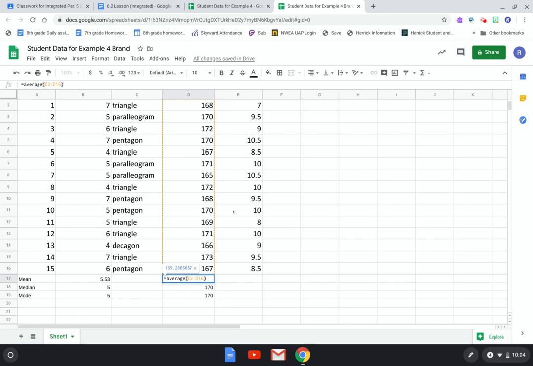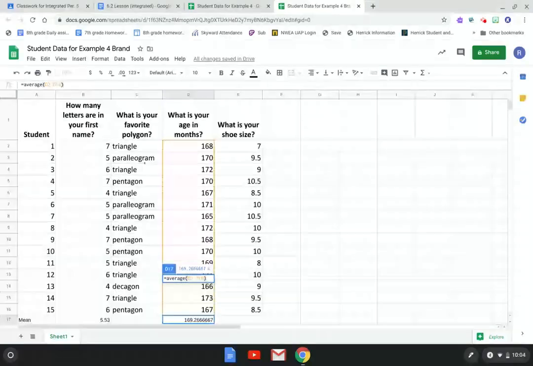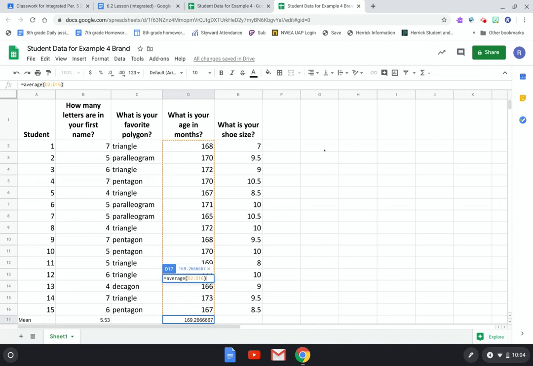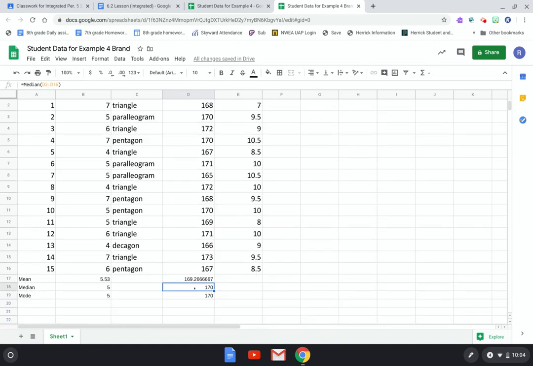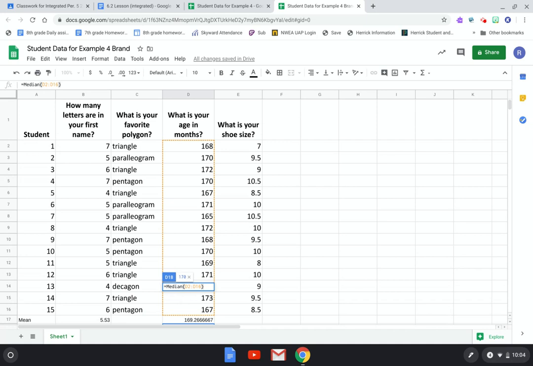And if you double click on it, it highlights which cells it took the average of, which is nice to see. This one, it's highlighted, so it's taking the median of D2 to D16. And again, if you click on it, it highlights the cells it's taking the median of.